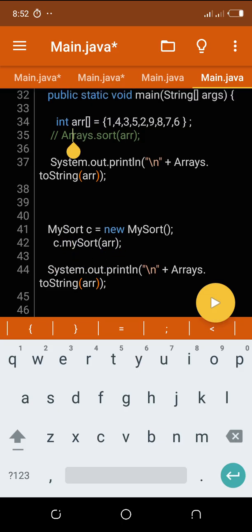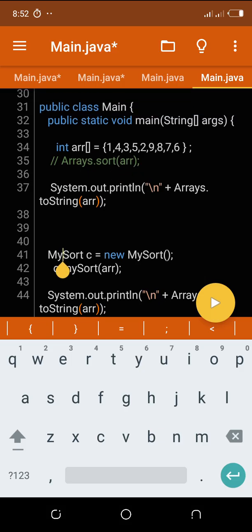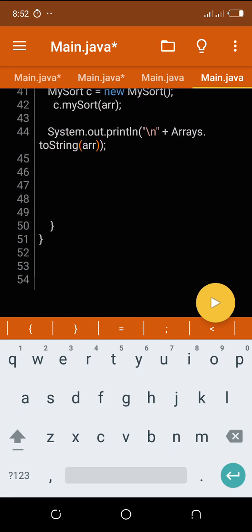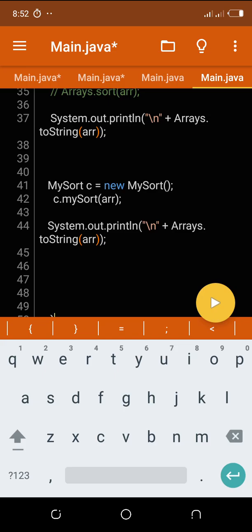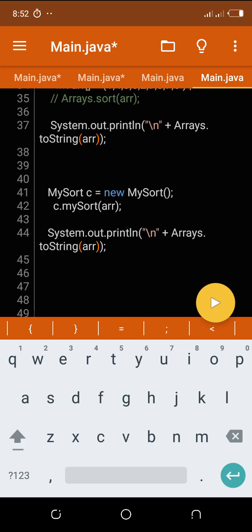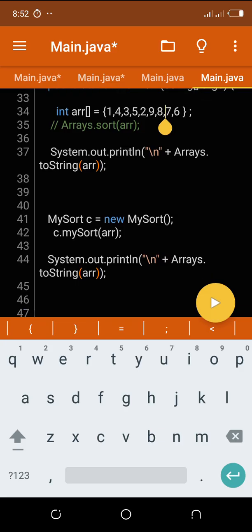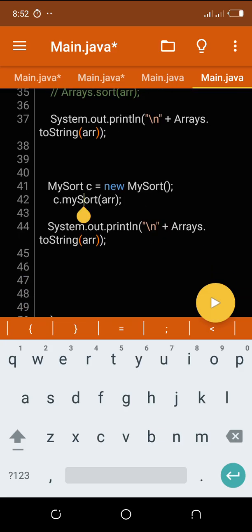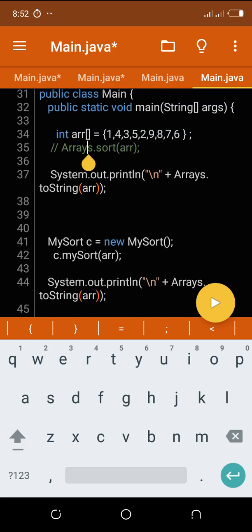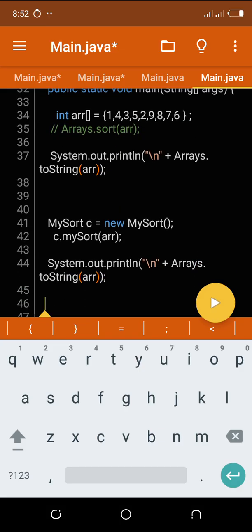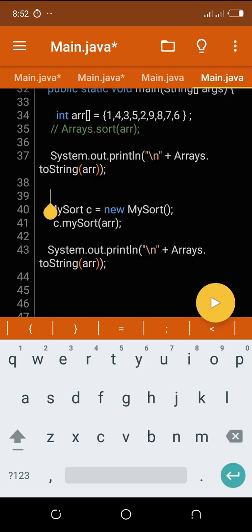So here, Arrays.sort. Arrays there is the name of the class, just as the name of my class is MySort. Then we have methods inside. What are the methods we have in MySort? We have a method called mySort. So for Arrays we have a method called sort. You can see it also takes an argument just as we did. So this is just about how classes operate in object oriented programming.